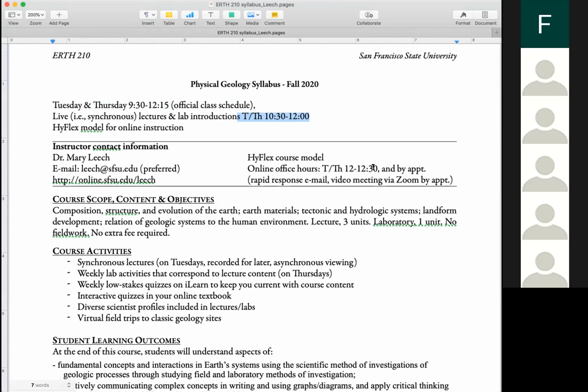Give me at least 24 hours though for a response to an email. Sometimes my whole day is just meetings and Zooms and class and everything, and I don't get to my email until late at night, and so it might take me a while. I usually do better than that though. But if you want an appointment at other times during the week, if this doesn't work with your work schedule or whatever, that's fine. Just send me an email and we'll set something up.